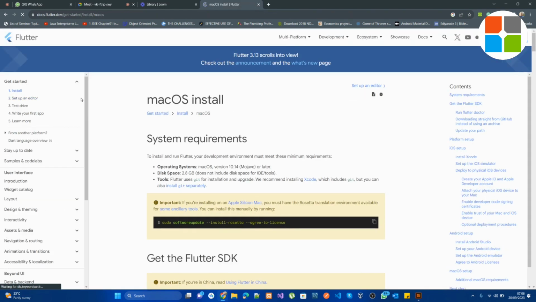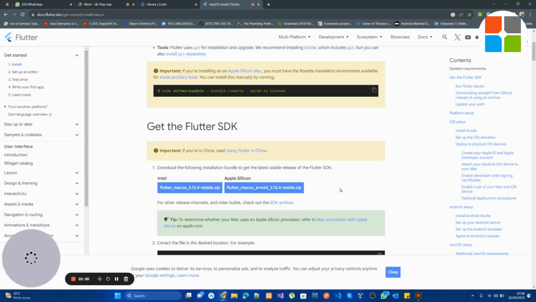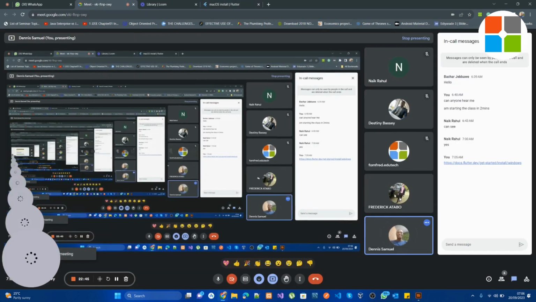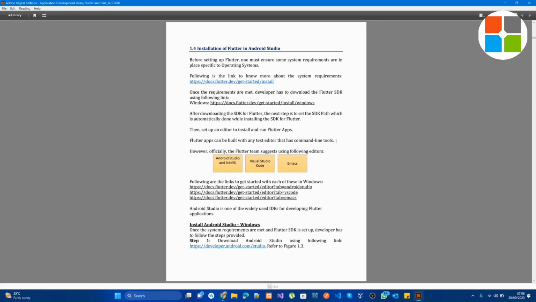Of course, for Mac we always have some other ways to install. So this is the link for Mac. Let me share it in the forum. So those are the two links you can use to download your Flutter. So once your requirement is met, of course, then you can proceed and download those links.